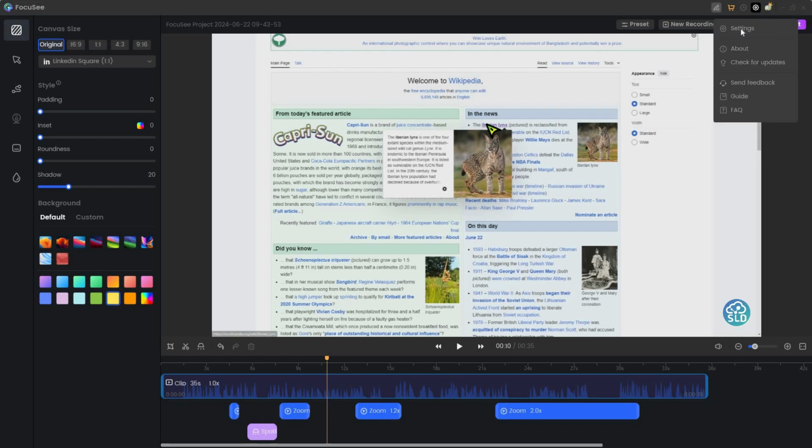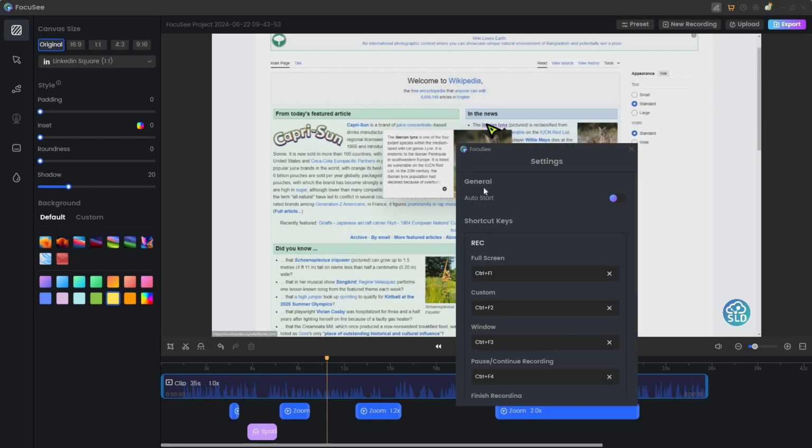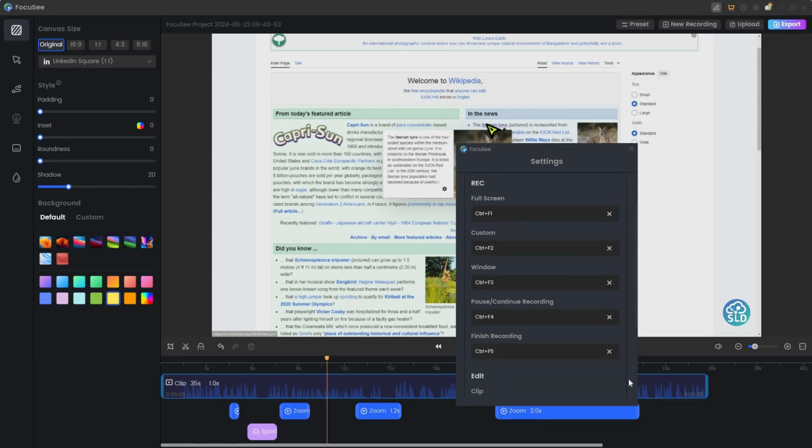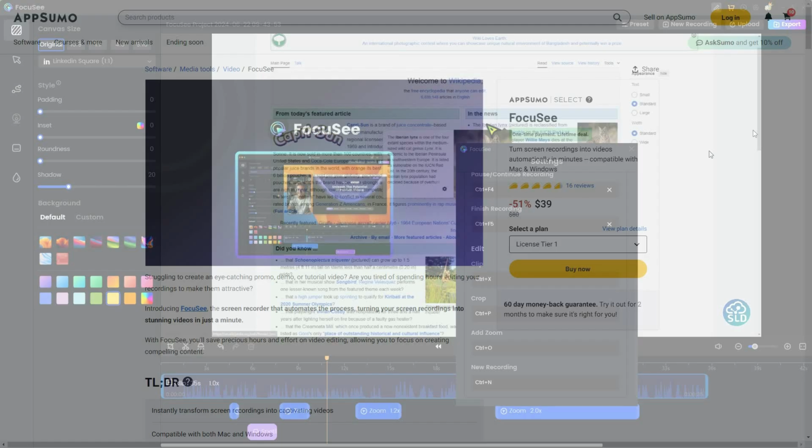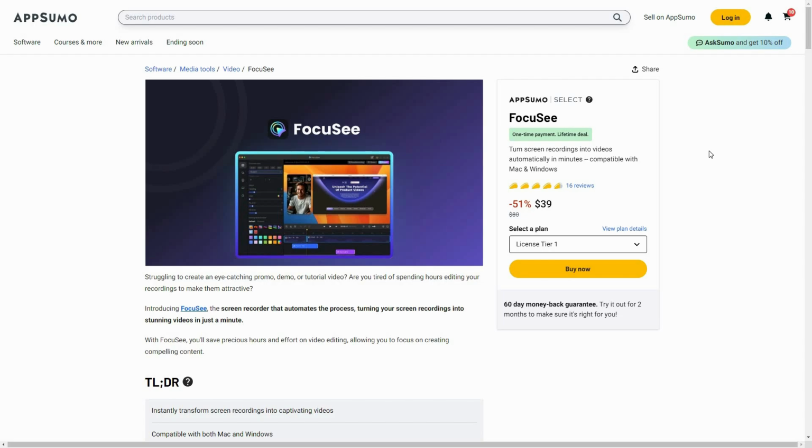And then there are some settings that you can change. So let me show you those. First of all, there is this auto start setting, and then there are some shortcut keys that you can customize. So overall, I think FocuSee is an excellent screen recording app.